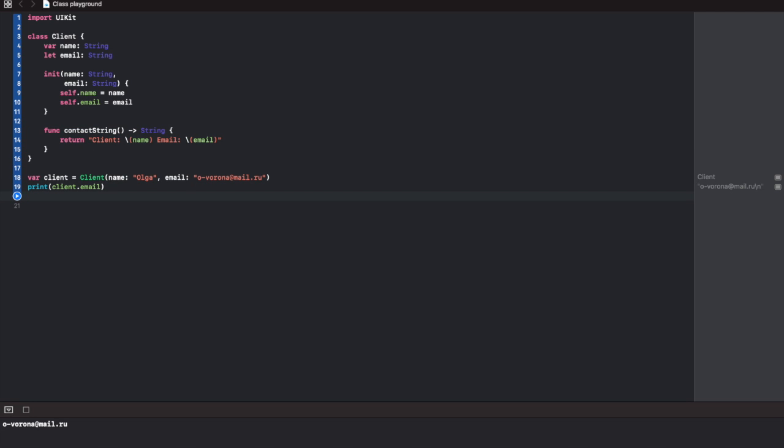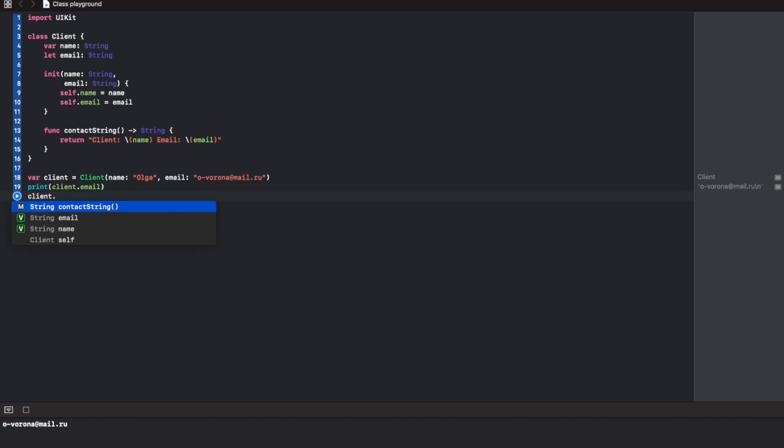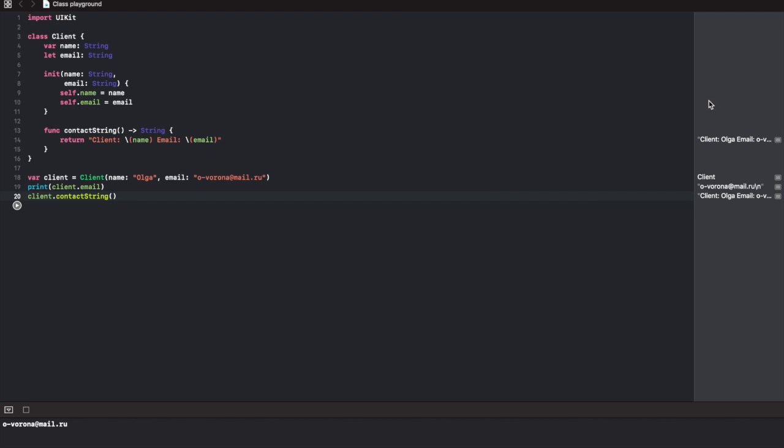We can also call it on our instance. To call a function on an instance, you type client, also dot, and then the name of the function. And then you run it, and you will see a result on your right. So this is the very basics of classes in Swift and in programming.